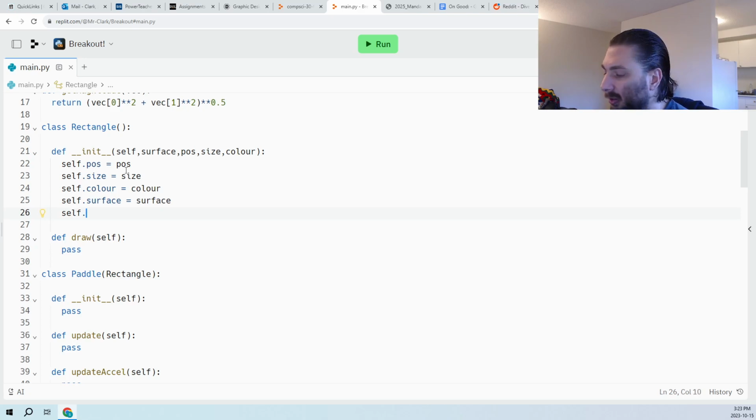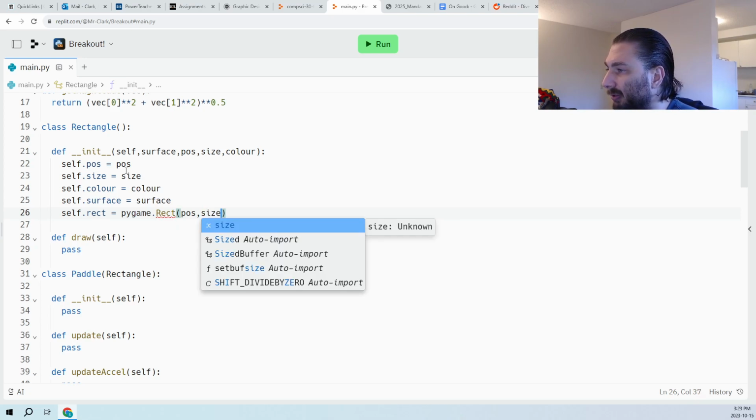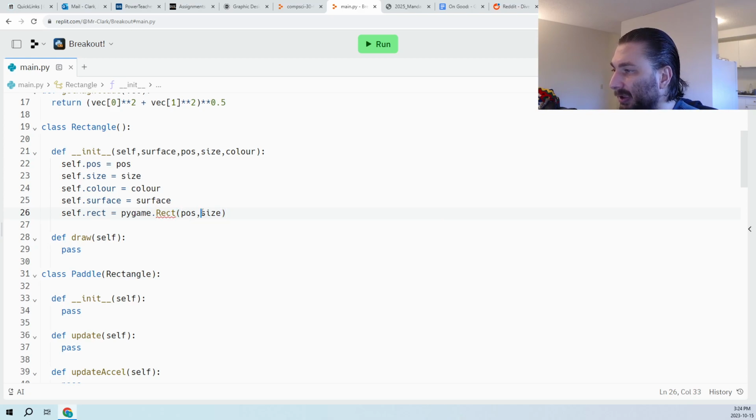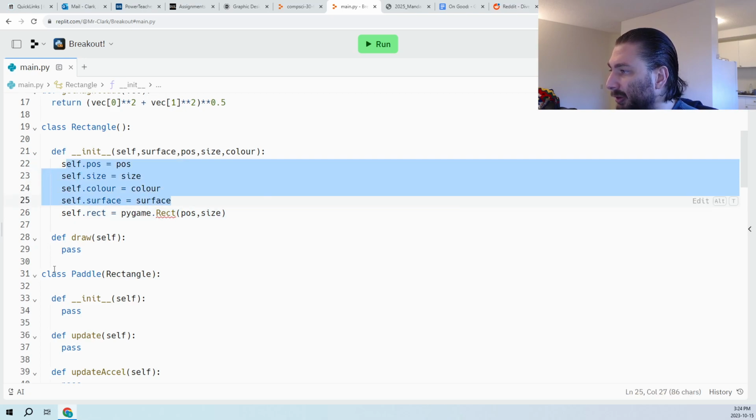Finally, let's create a rectangle for this thing. And the rectangle needs to know where to draw it and what size it should be. Here we could use self.position and self.size, but since they are the same thing, I'm just going to use the parameters that we pass to it instead. And so that's our constructor function. That's all we need to do.